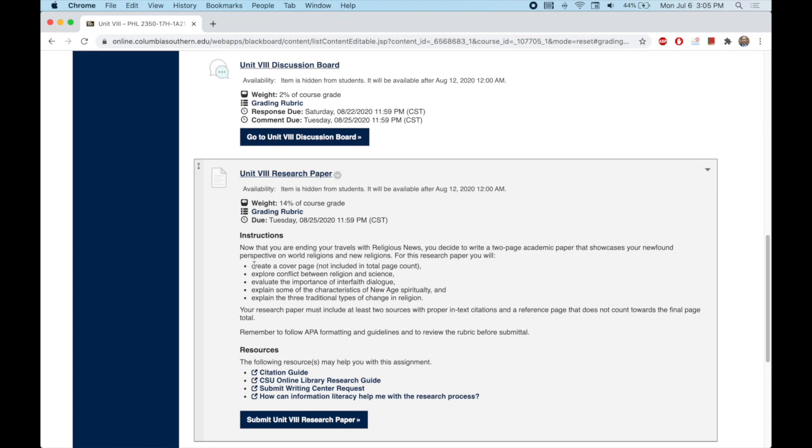First off, create a cover page. Remember, this has got to be in APA style. Next, explore conflict between religion and science. Is there a conflict? A lot of people say there is. A lot of people say there is not. How do religion and science interact?